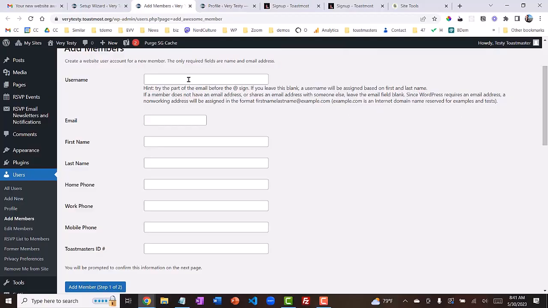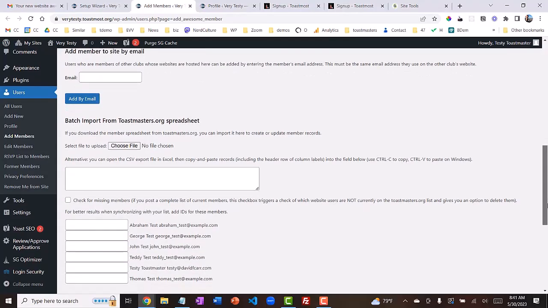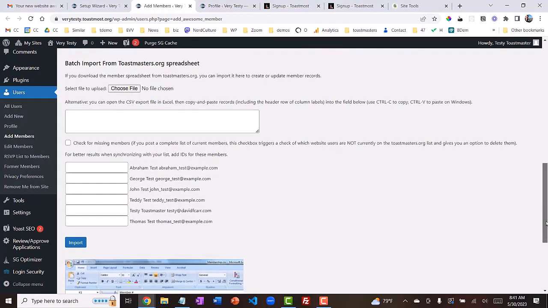You would put in the username that you want to use, their email, their first name, their last name, and any other information about them. The advantage to importing the spreadsheet from Toastmasters.org is that you also get their member ID into the system, and that actually makes it easier to keep things in sync over time. We can see that none of these fake users have member IDs, so it's warning me that I might want to add that, but I don't want to add member IDs for fictitious people.